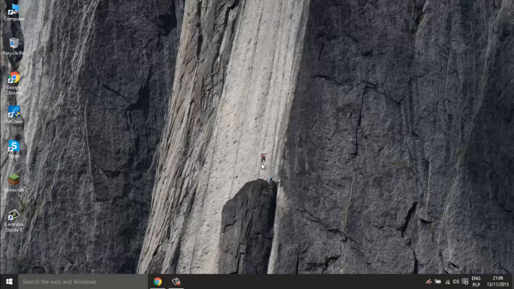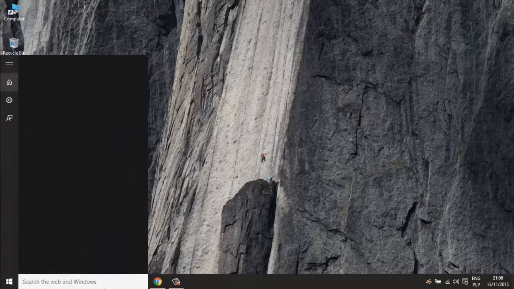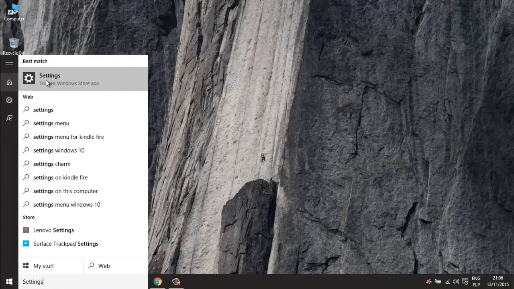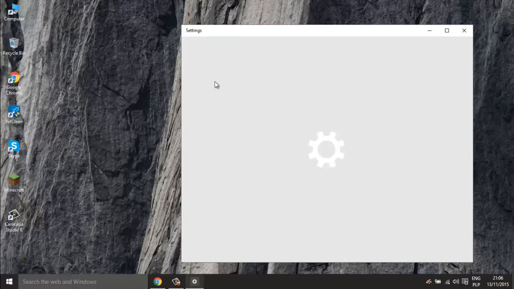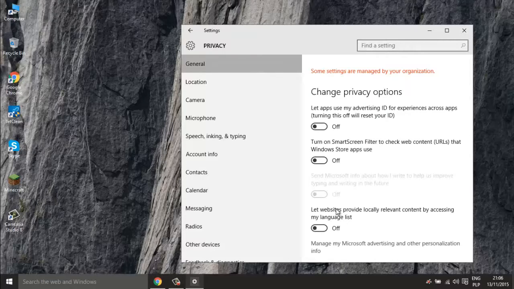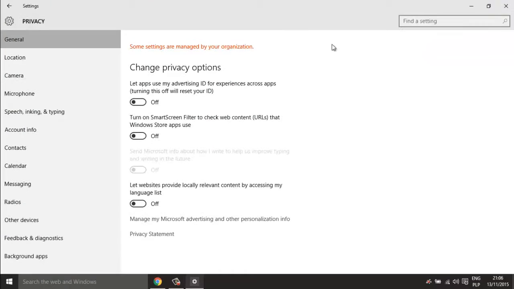So second thing which we're going to do today is we're going to type settings. We're going to click on that and we're going to click on privacy. So now we can maximize it, and now turn this off. So turn this off, turn this off, and turn this off.